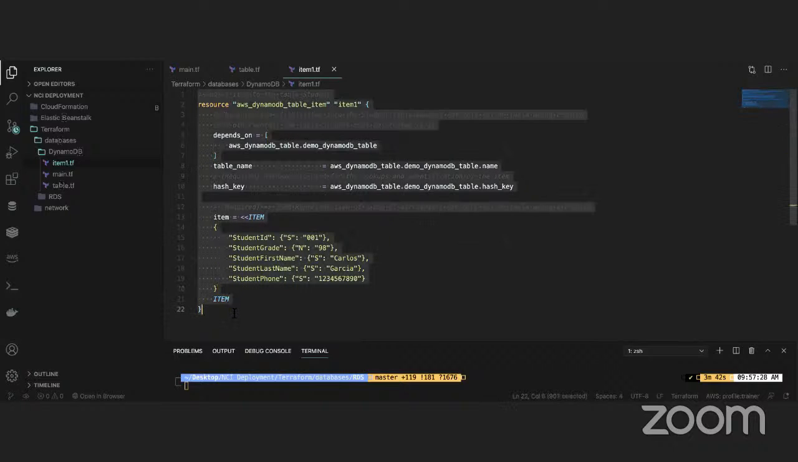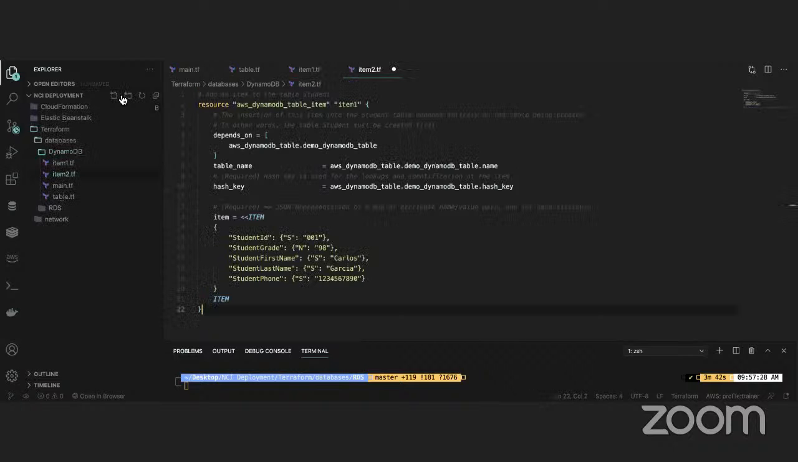I'm going to copy this, and then I'm going to create another file, and I'm going to name it item 2. Right? Paste. Just change a few words. And then I'm going to say item 2, right? It depends on the table. Name of the table is the same. Hash key the same. And here we just say 2. Just tweak a little bit. 5.